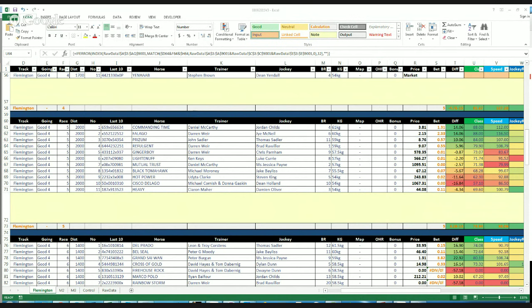On to Refulgent. What a horse this is. If we're looking at his figures, class, he's got 85, 84, sort of around the mark he's at. He's got a couple of 70s in there, but I certainly think that 85 looks to be a fair starting point for that horse.